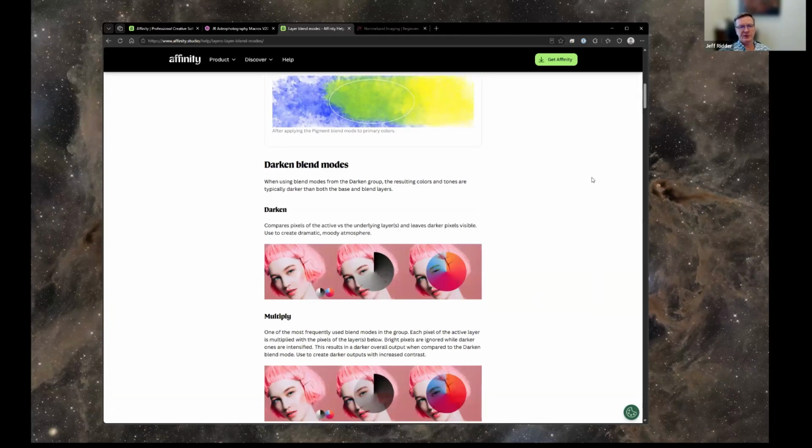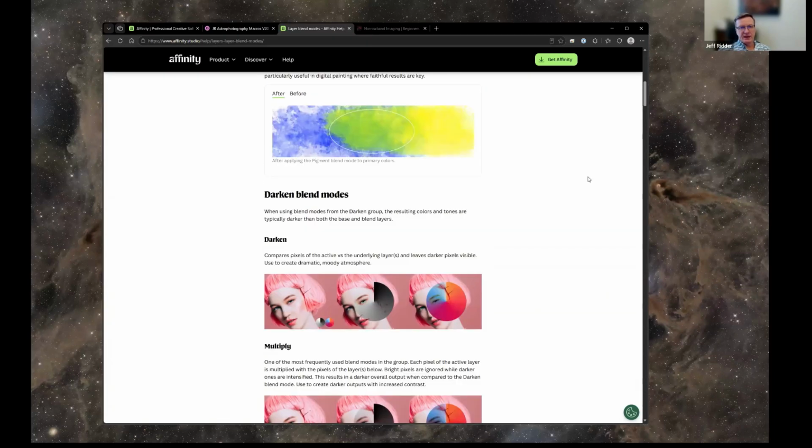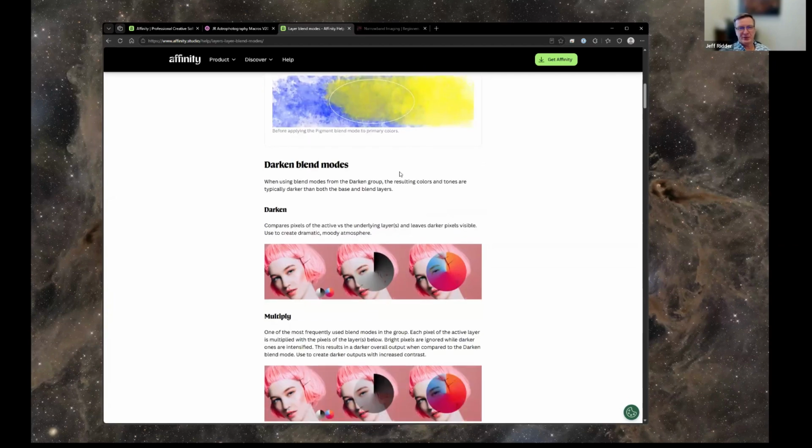There are multiple blending modes available, whether you're using Photoshop or Affinity. They're very, very similar, and the blending mode you choose generally has an effect. So for example, there are little examples here. If you use pigment blend mode, it blends the different colors, and if you don't, it's just kind of overlaying things. These blending modes tend to come in different flavors or categories.